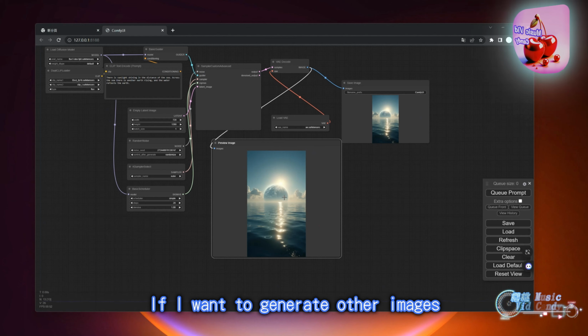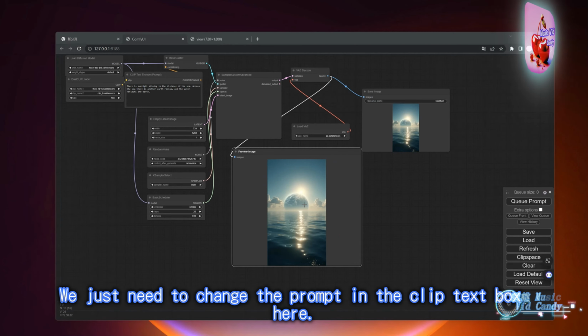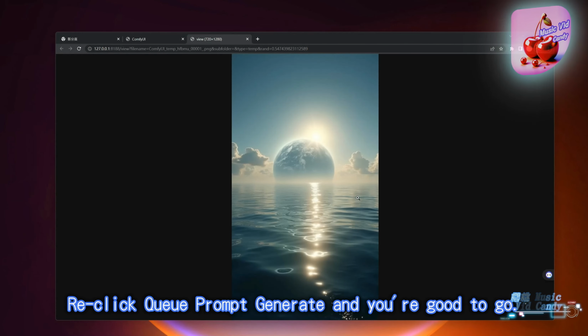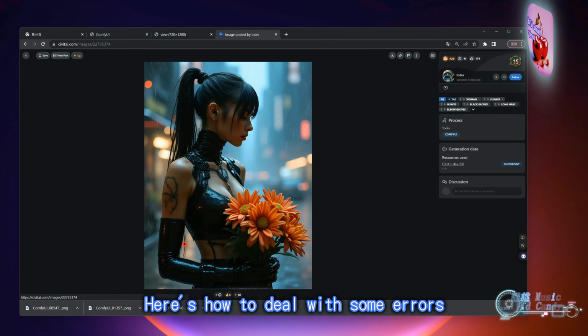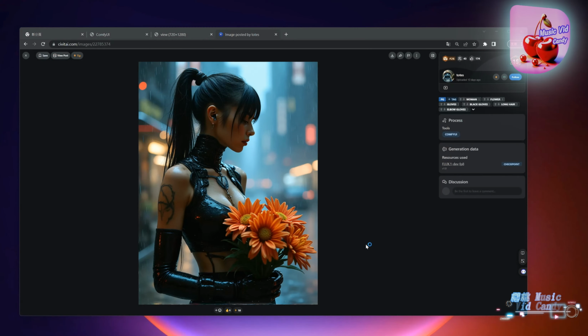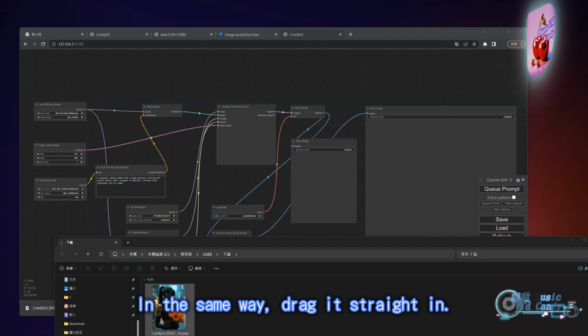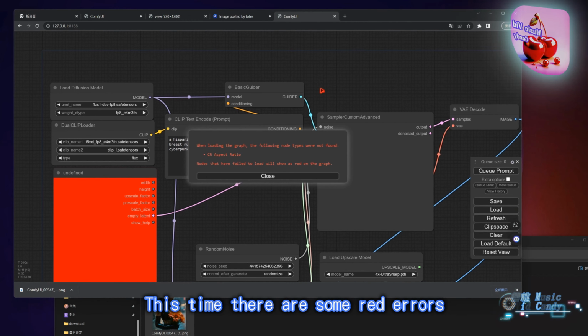If I want to generate other images, we just need to change the prompt in the clip text box here. Right-click Queue Prompt to generate and you're good to go. Here's how to deal with some errors. For example, I downloaded this image. In the same way, drag it straight in. This time there are some red errors.